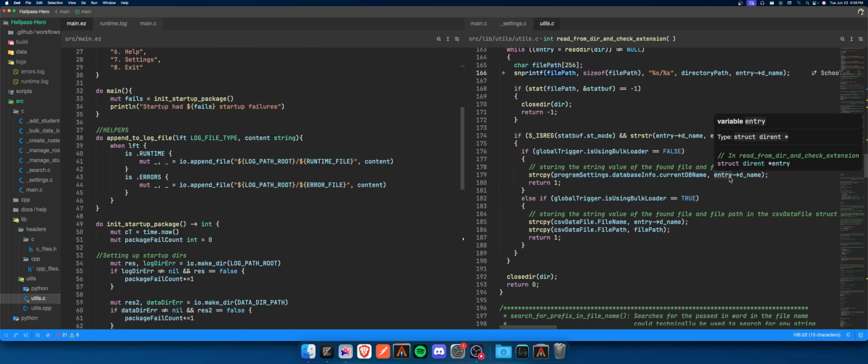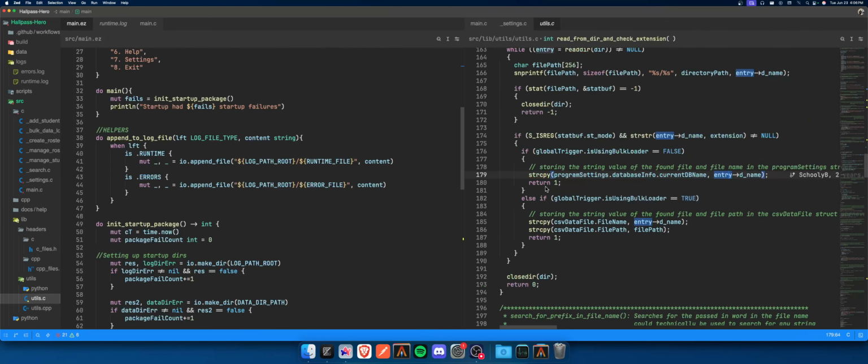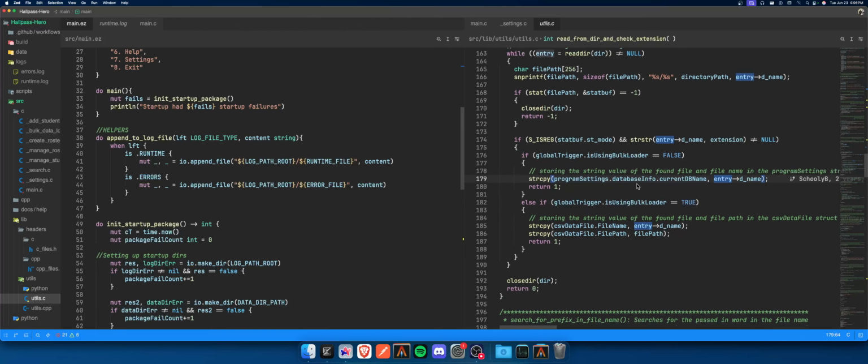Entry. What is this? I don't think this is my thing. What is entry? Dude, I don't know what anything is in this program.